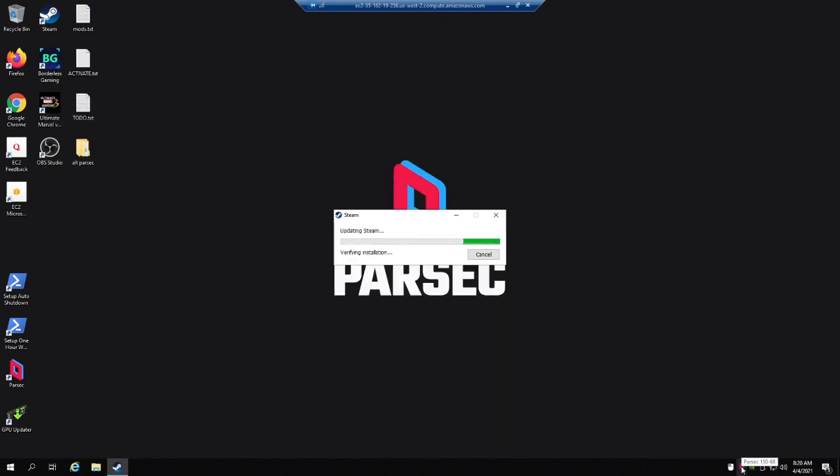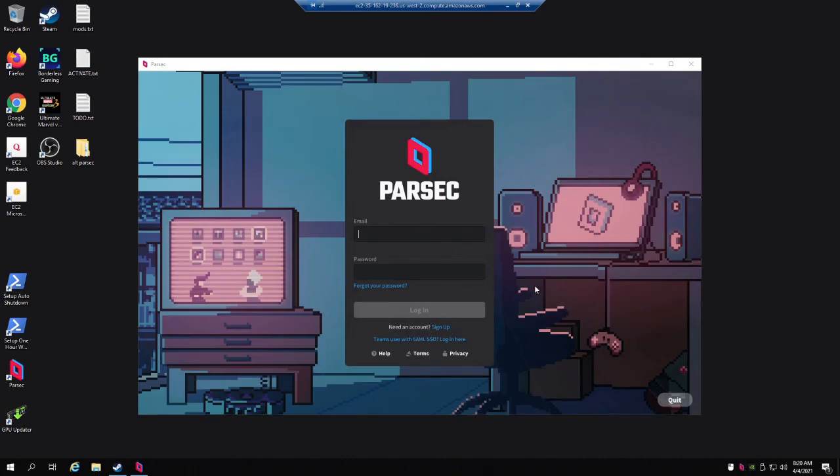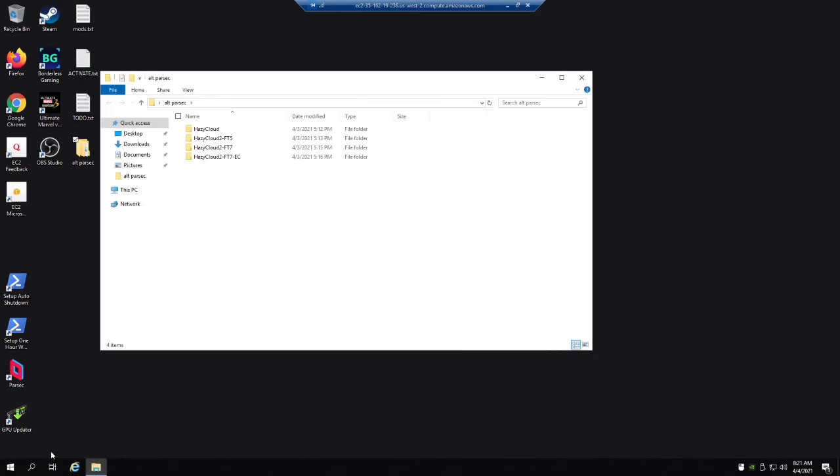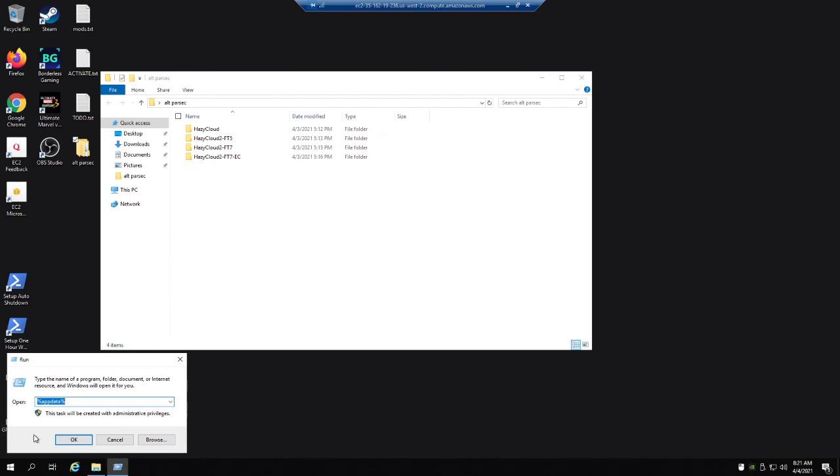If you have multiple logins saved, your Parsec will not be signed in on image launch. Right-click on Parsec in the notification tray and quit out of Parsec. Open up the Alt Parsec folder on the desktop. Right-click on the Start button and click Run. %appdata% should already be entered in. Click OK.